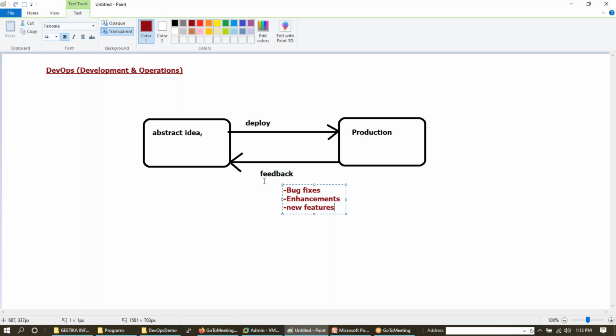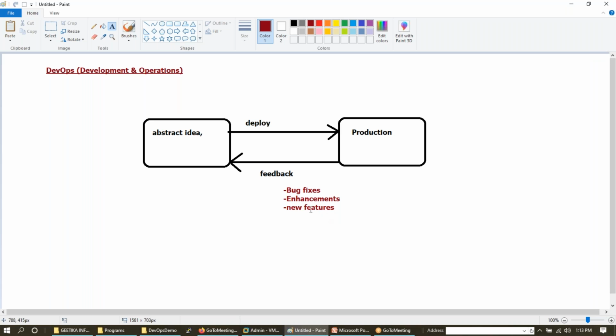Okay, when they got the feedback in these forms, in bug fixes and enhancements and the new features, the developers start working on that, and again they are going to be deploying the applications into the production server. The bug fixes and the enhancements are done in the already existing code, and the new features have to be developed. They'll write the new code and deploy that into the production server in quick time.